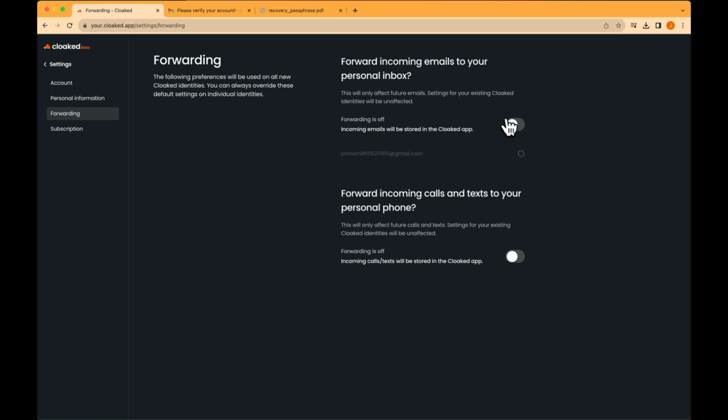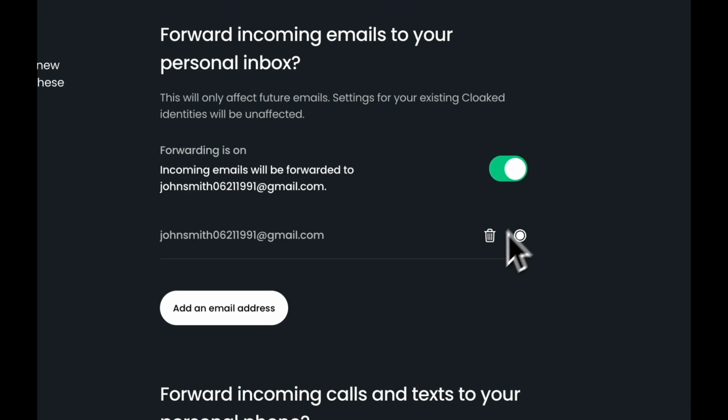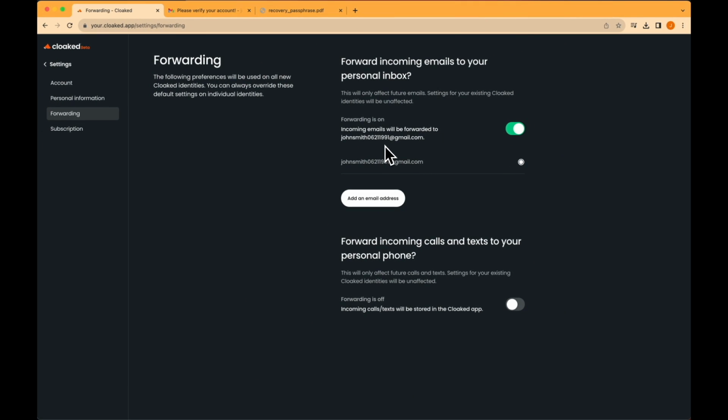You can turn on email forwarding here and select your recovery email address, in this instance, John Smith's email, to be the email for communications to be forwarded. We will later show you how this works to show us every single email that comes into John Smith's Cloaked identity in his existing personal inbox. We will also show you in future videos how to set this up for phone calls and text messages.